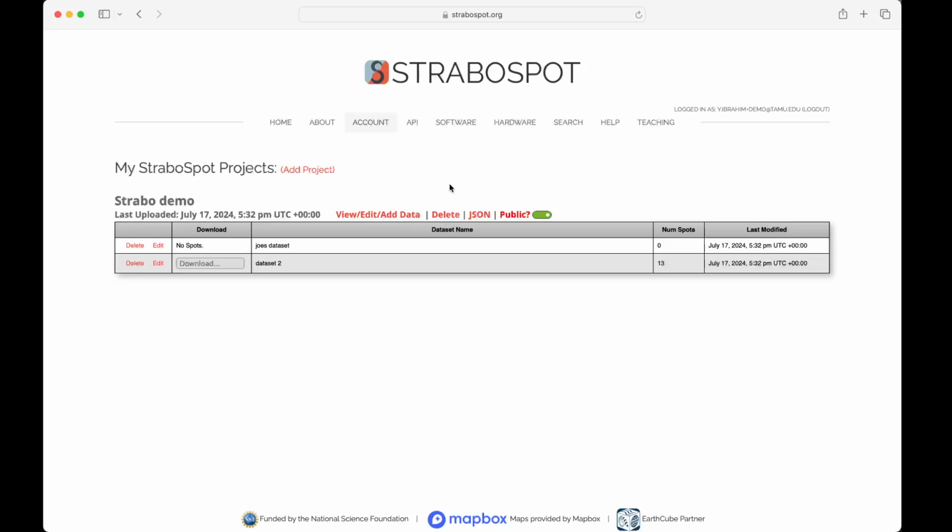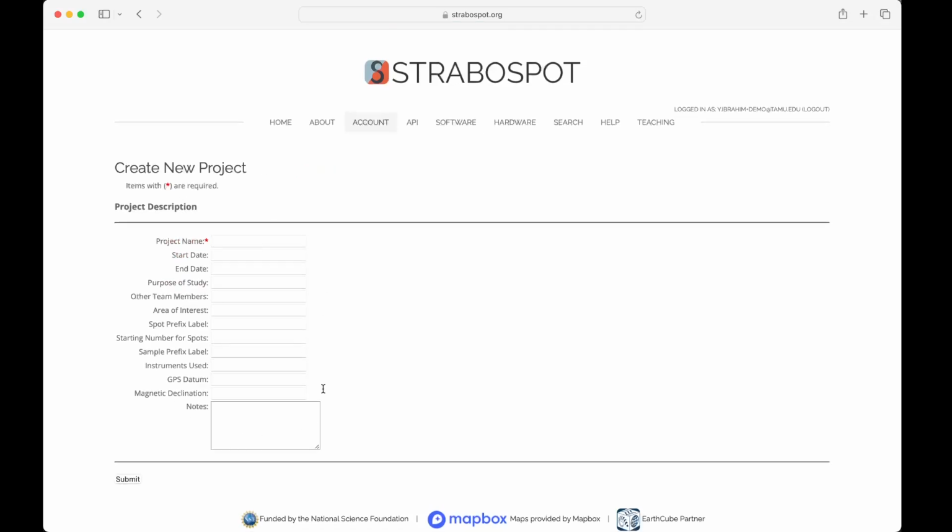But the other thing I'll touch on here is you can also create a new project. If you tap Add Project, you'll get this menu here, and you can define a new project, and then you can download that into your tablet.